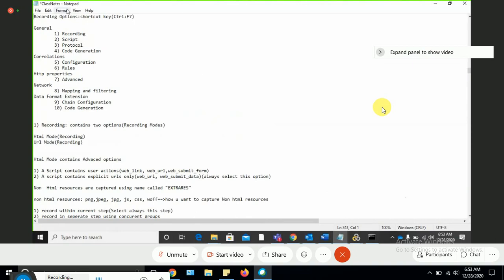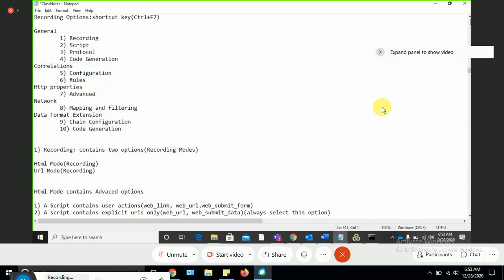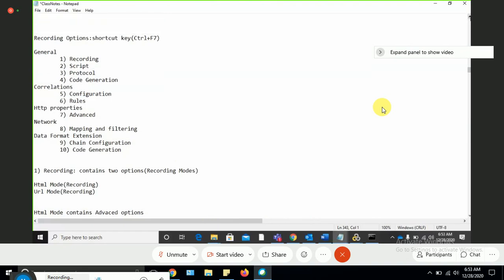Let me change this font size a little bit bigger, so everyone can see, right? The recording options. So the first one, recording options shortcut key. The recording options shortcut key is Control F7.